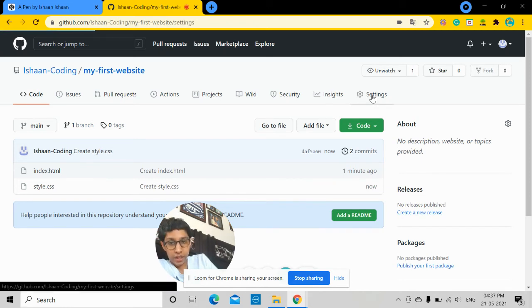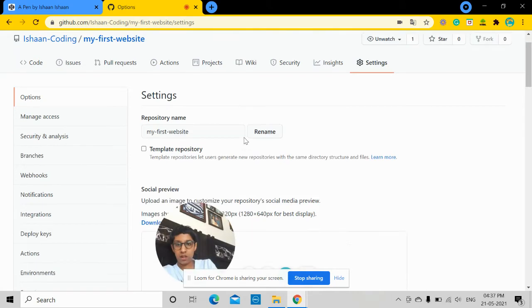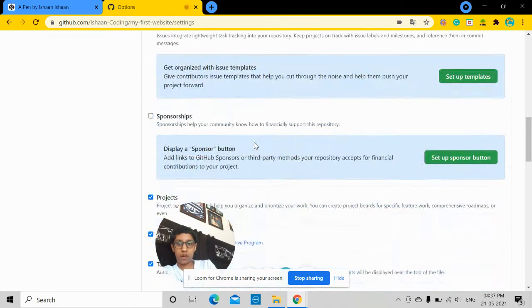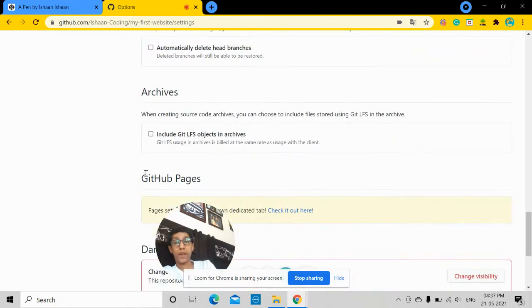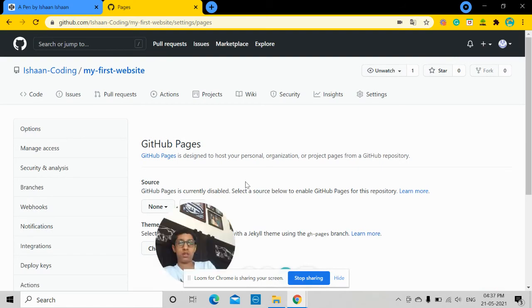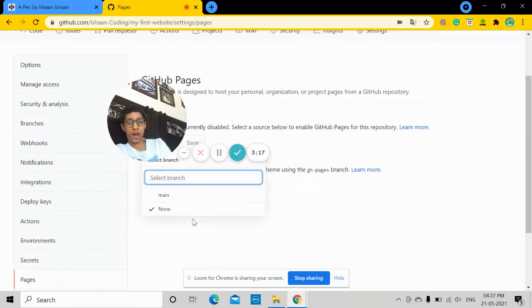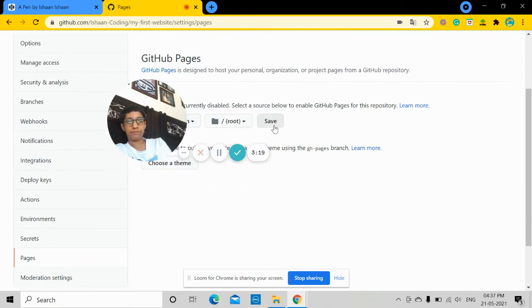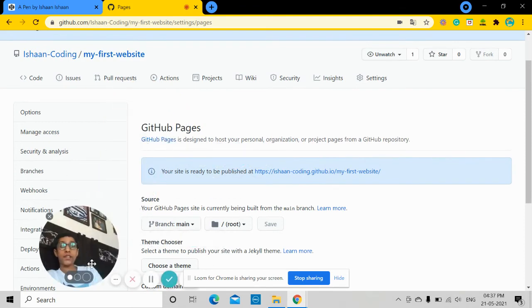Now go to Settings, simple. Go down and look at GitHub Pages. Now click on the check it out here link. You can see now. Click on the source, none. Select main. Then it will say the site is ready to be published at this address. Now you can see.